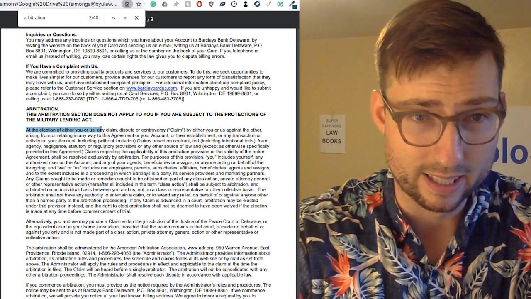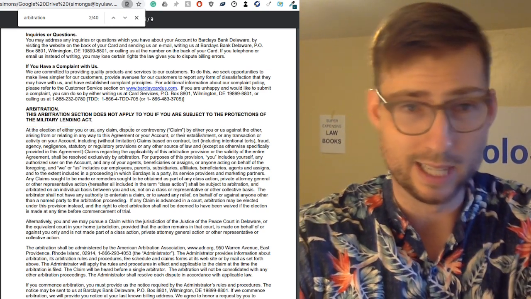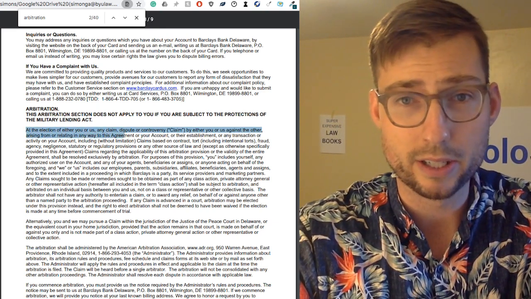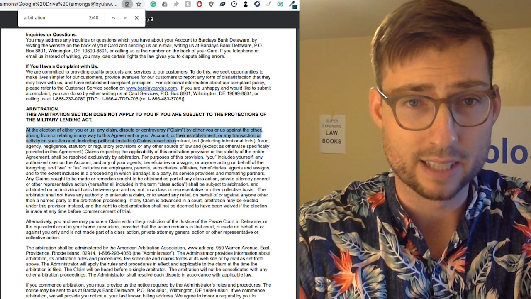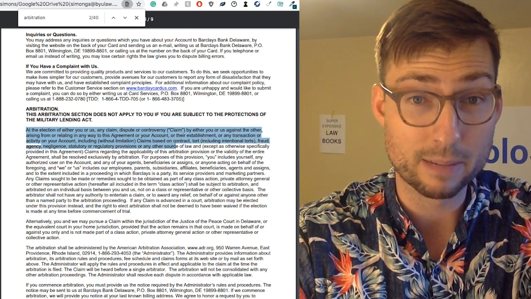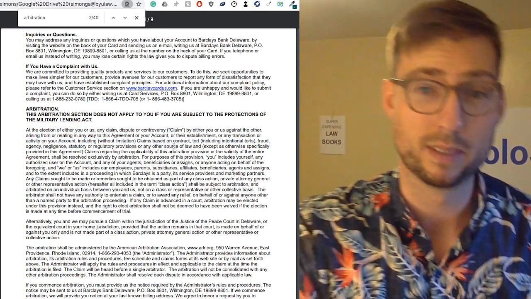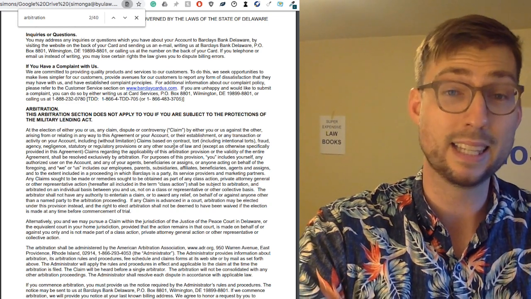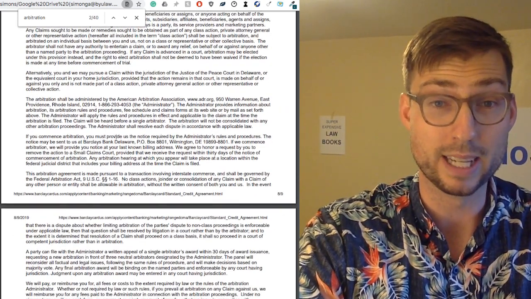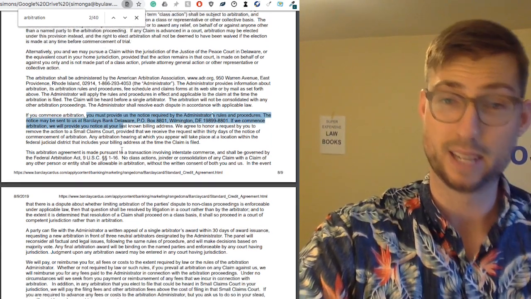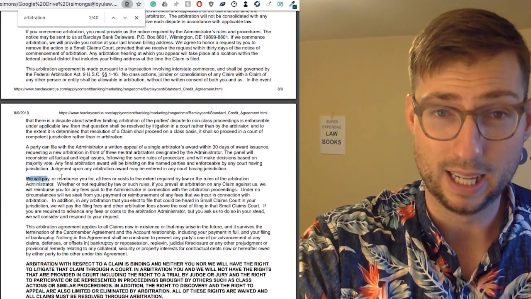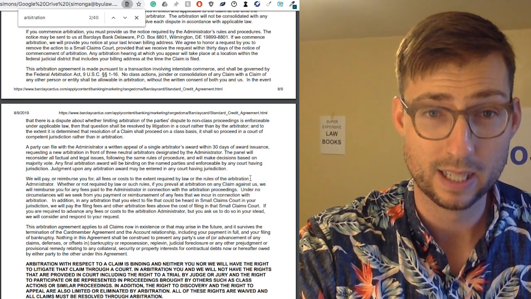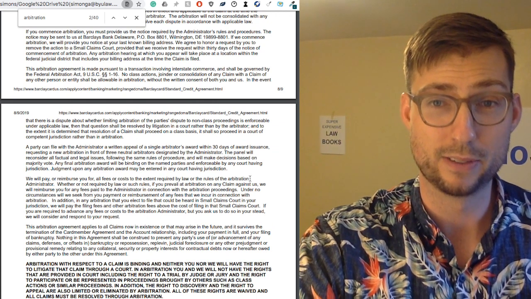So this clause, it says some legal mumbo jumbo, at the election of either of us or you, any claim, dispute, or controversy by either you or us against the other, arising from or relating in any way to this agreement or your account, blah, blah, blah. Basically, super long, crazy long sentence as lawyers do. What it's saying is that either of you can request to arbitrate a dispute. And what's more is that this one, like a lot of them actually say, it actually says that the bank will pay for the arbitration.